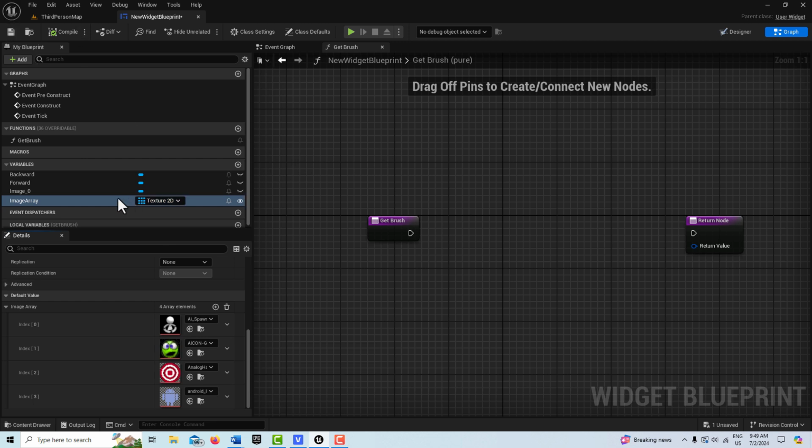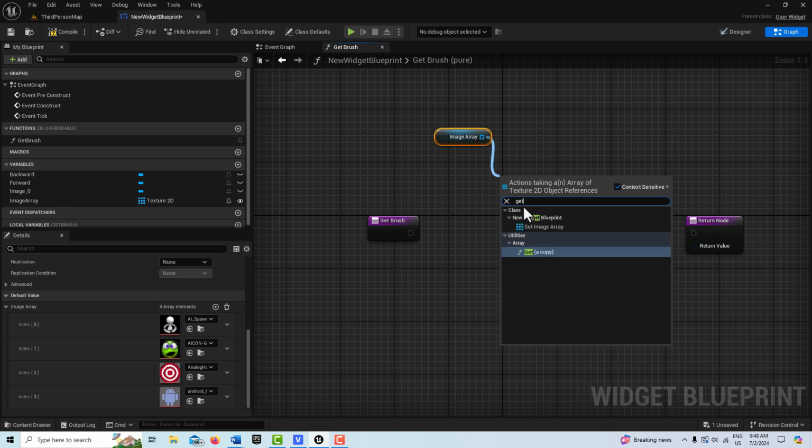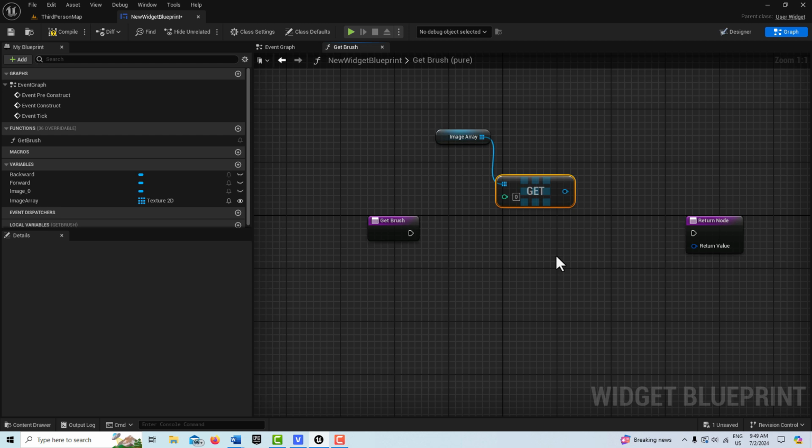And then from here, it's pretty straightforward. We're just going to get our array here, drag off of here, and go get copy right there. And then we're going to need something, I don't know if I've created it yet, but we can create it here because it'll show over on our event graph.